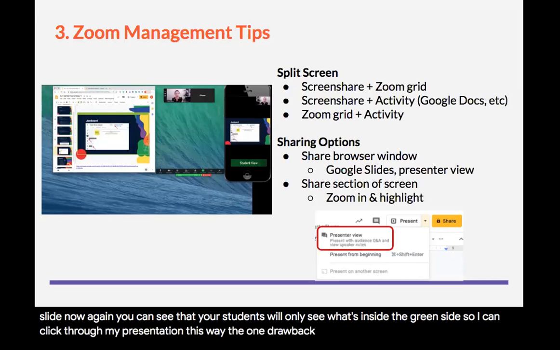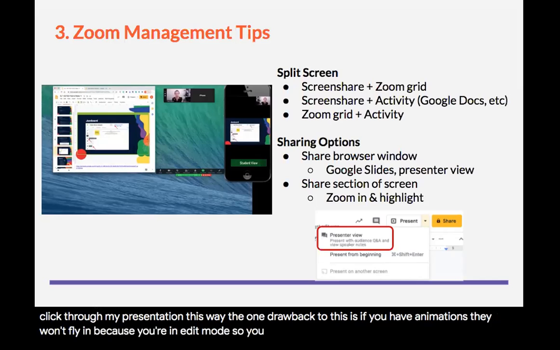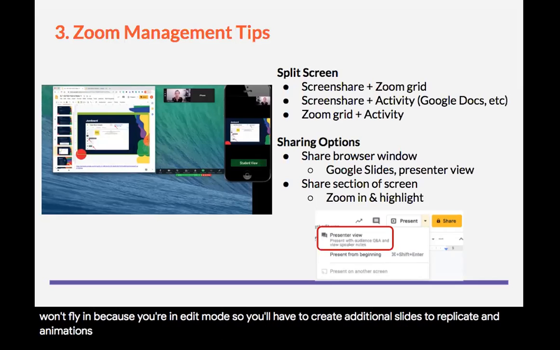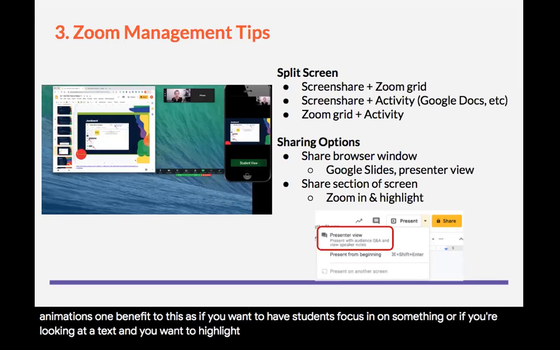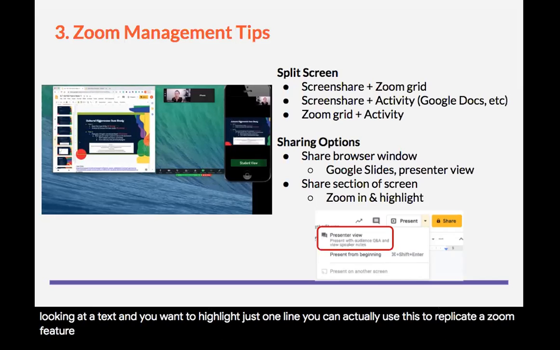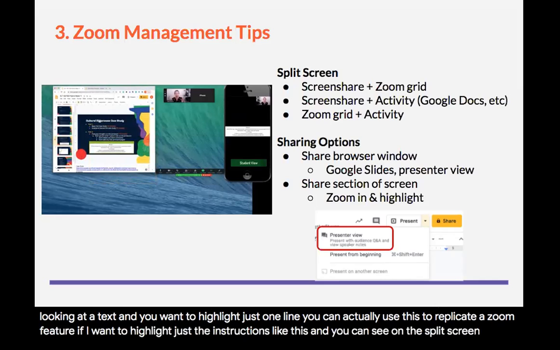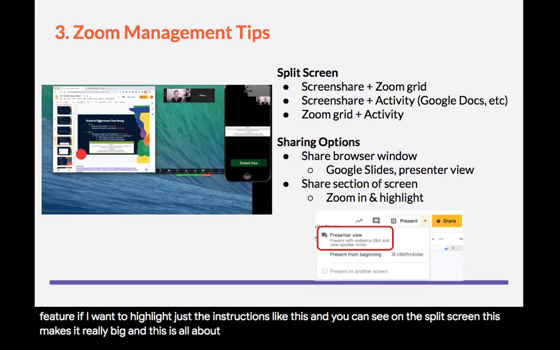The one drawback to this is if you have animations, they won't fly in because you're in edit mode. So you'll have to create additional slides to replicate animations. One benefit to this is if you want to have students focus in on something, or if you're looking at a text and you want to highlight just one line, you can actually use this to replicate a zoom feature. If I want to highlight just the instructions, I can zoom in like this, and you can see on the split screen, this makes it really big, and this is all that the students see.